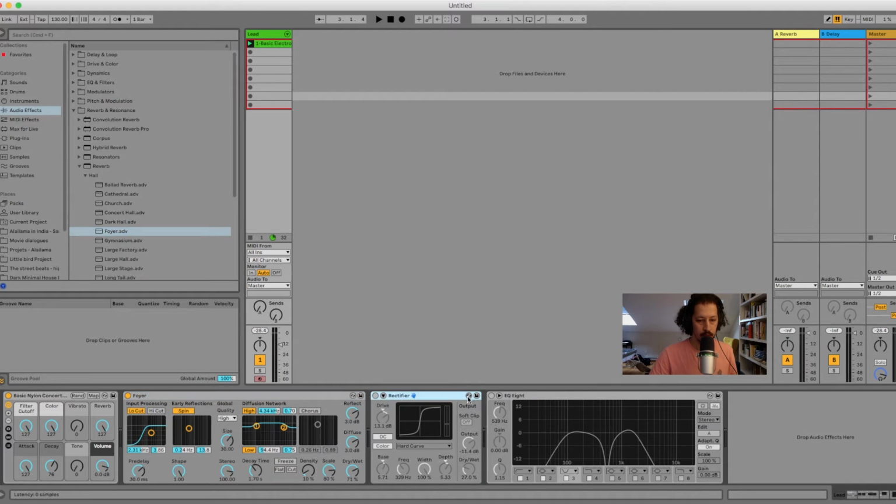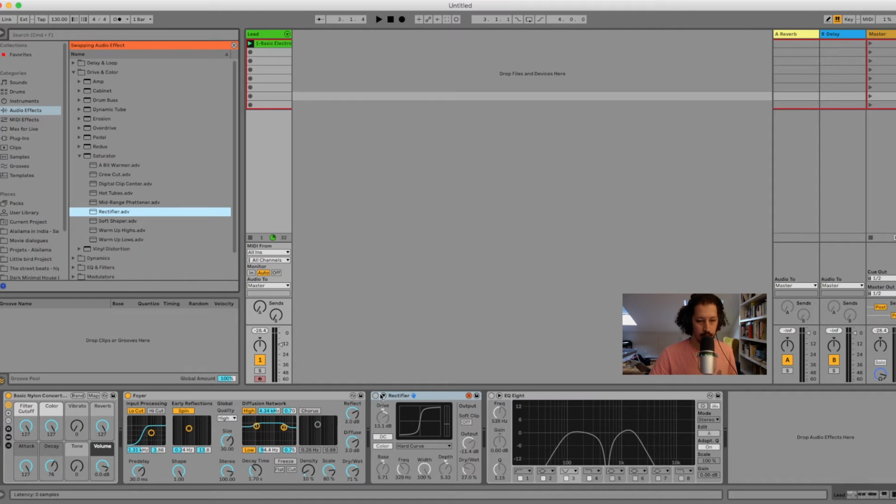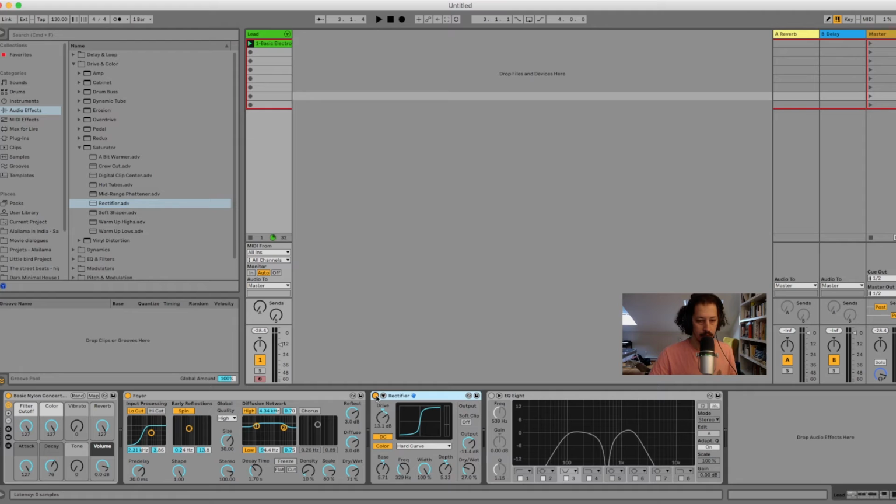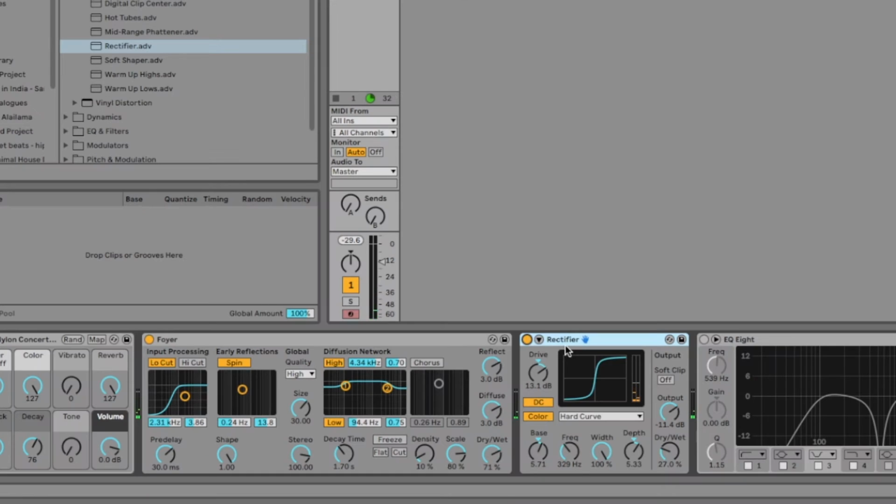Then I added the Rectifier, which is a saturator. So when we add the Rectifier, it gives this crunchiness in the guitar, and I put down the dry/wet to 27%. That was too much, so I put it down.